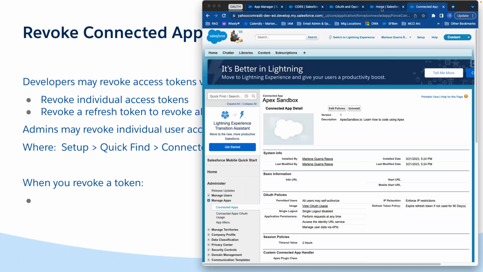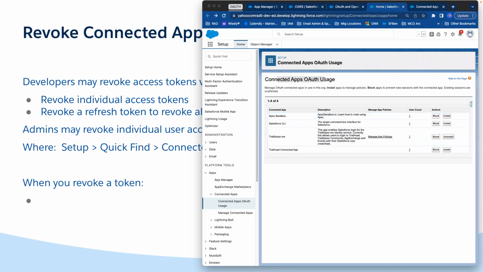And so you can see that understanding who has connected to your org with a connected app is really important. You can either block the whole thing if you don't want that to have access to your org. You can install or uninstall it, and then you can either revoke all users or revoke individual users one at a time.